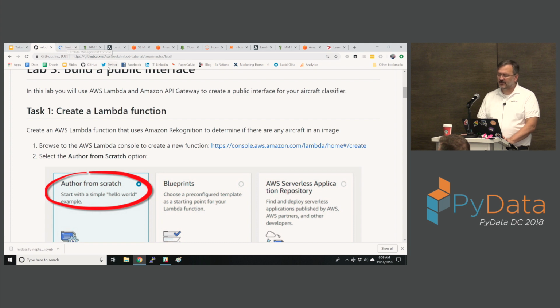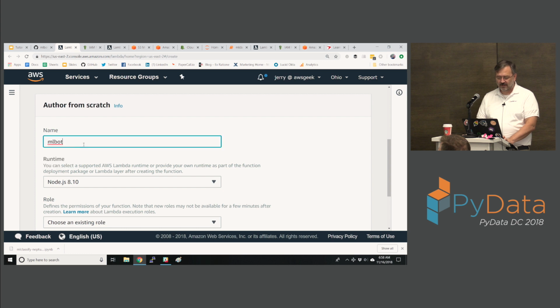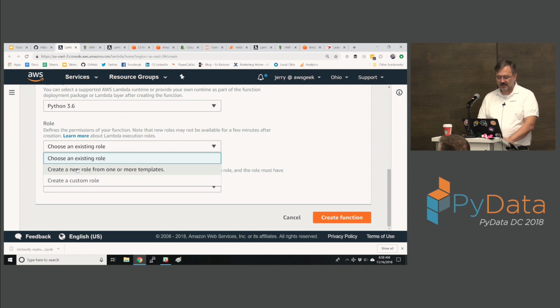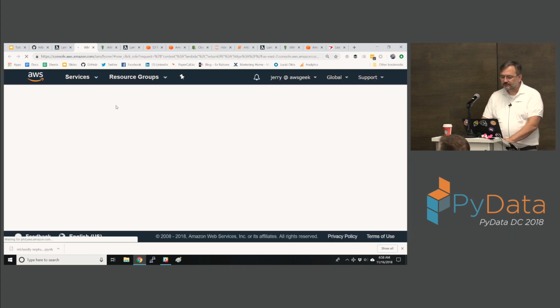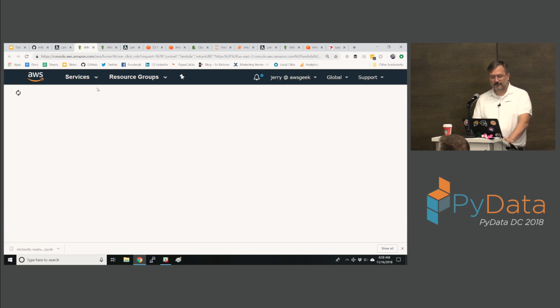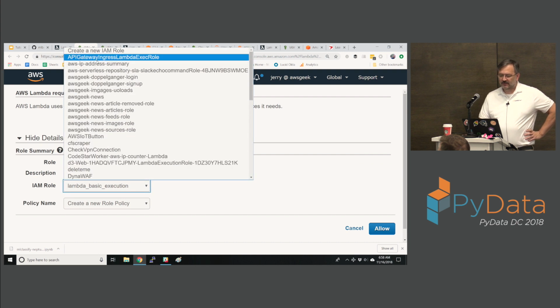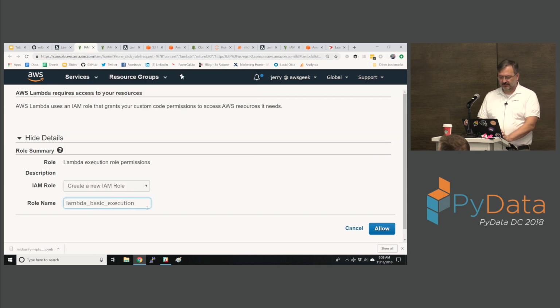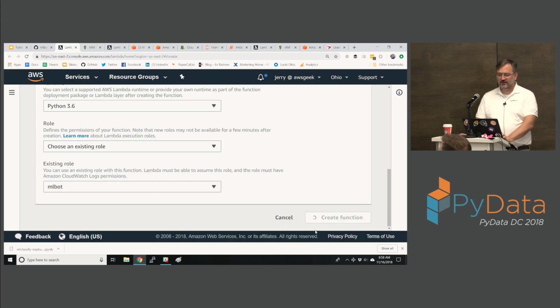Create another Lambda function. We're going to do the exact same steps as we did before. I'm going to call it MLBot, and it's going to use Python 3.6. We're going to create a custom role, go through the same steps as before. Again, create a new role because we want to give it explicit permissions. We're going to call it MLBot just for consistency's sake. And then go back and create this function.